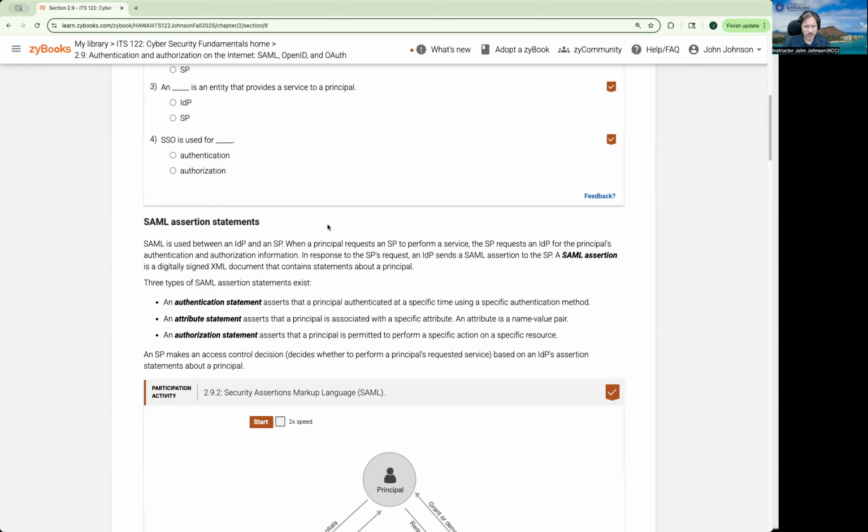So an SP, service provider, makes an access control decision, meaning it decides whether to perform a principal's requested service based on the identity provider's assertion statements about the principal.